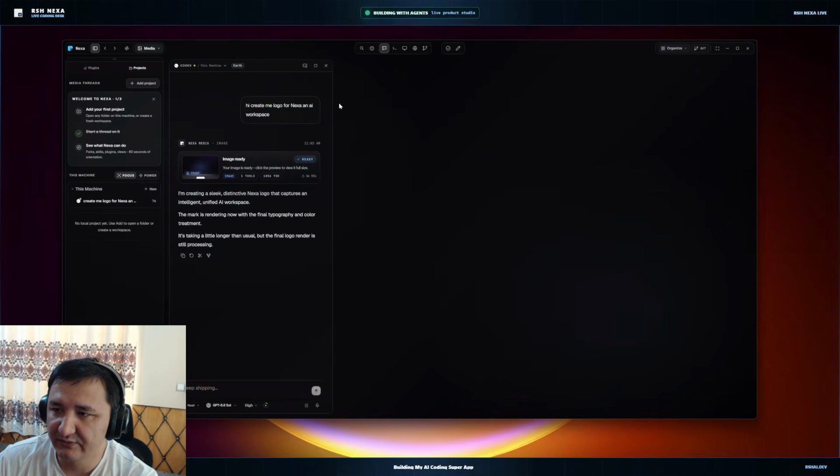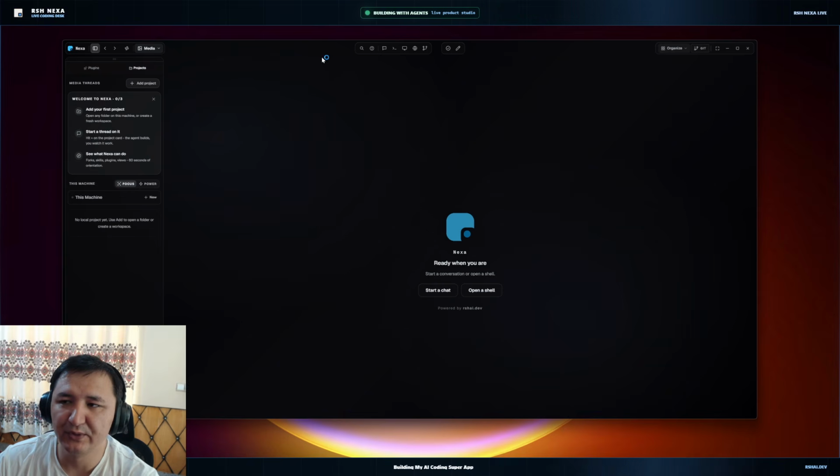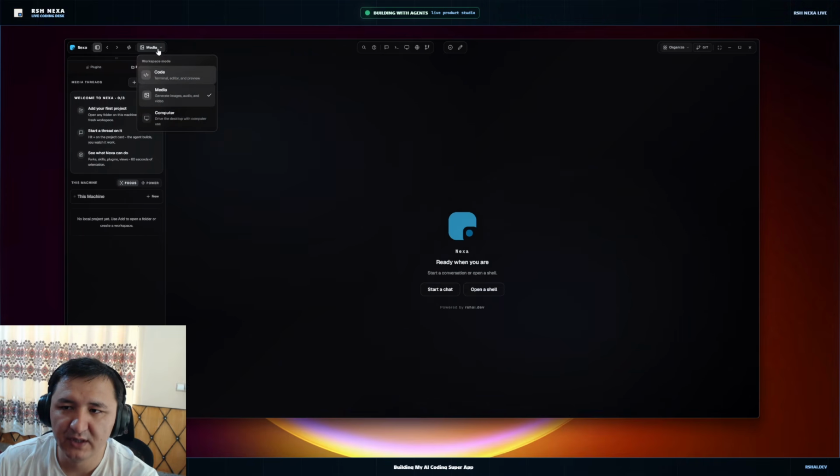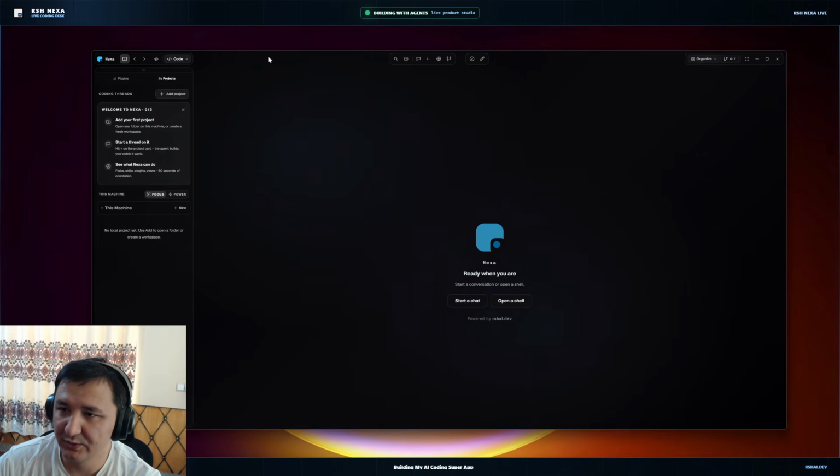Click. This is where we are. I'm going to close this because I want to show you that when you load your project the first time, you will be able to see inside the code. This is how your workspace is going to look.